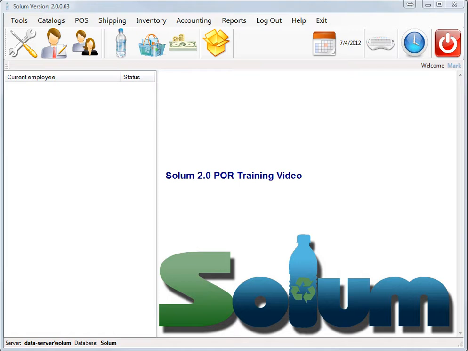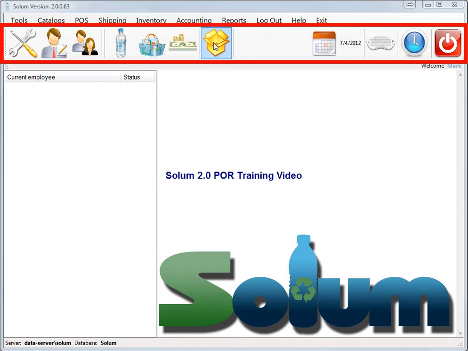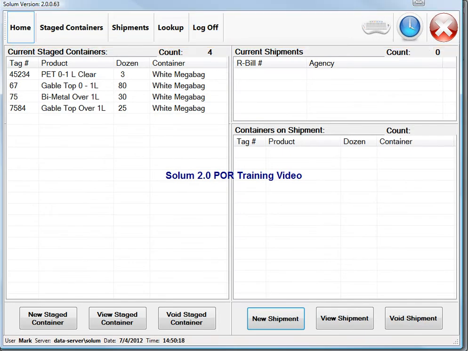In this video, we're going to review the different parts of the shipping and staging module. We access that module by clicking the box icon on the home page. This opens up the complete shipping module that includes several different sections. Let's review the different sections of this shipping module.